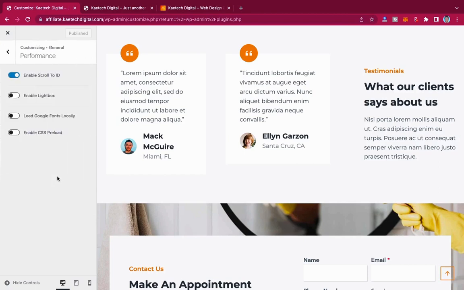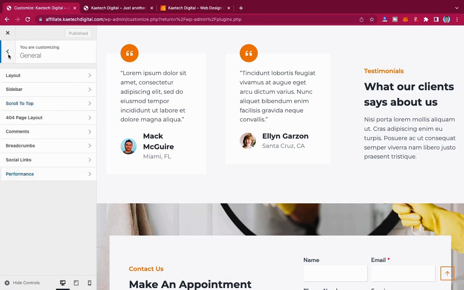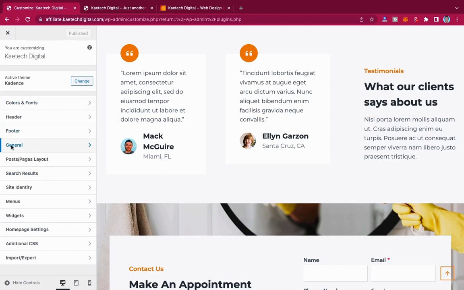And then this one is also performance. If you want to speed up your website, you can enable this one so that your website will be able to speed up very well. Okay, and that is it. So this all deals with the general settings.